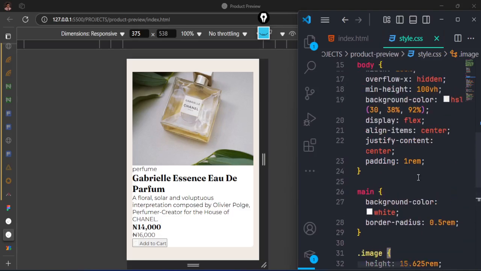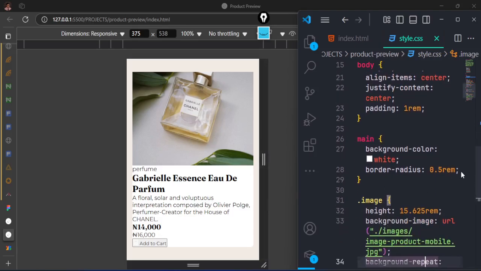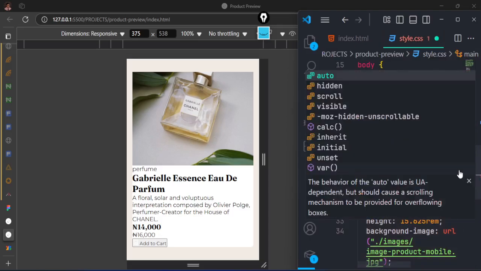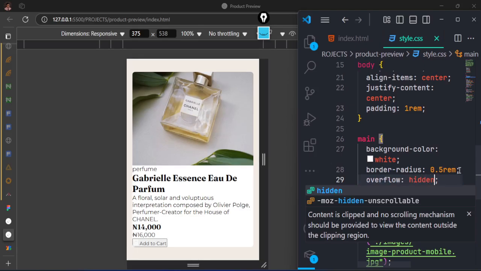Because we apply it on the container, we did not apply it on this element. It will always go outside of their parent by default. Like that. But we don't want anything to go outside of it. So what can we do here? We can do our overflow of hidden. So whatever is going outside, it will just cut it off.